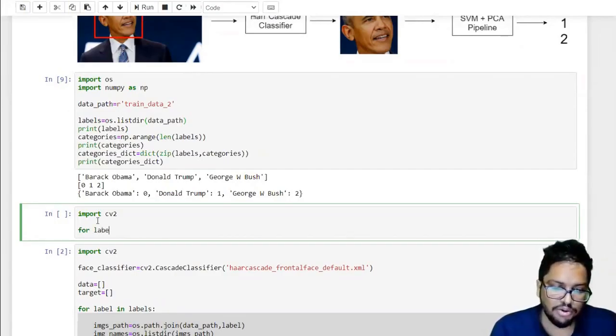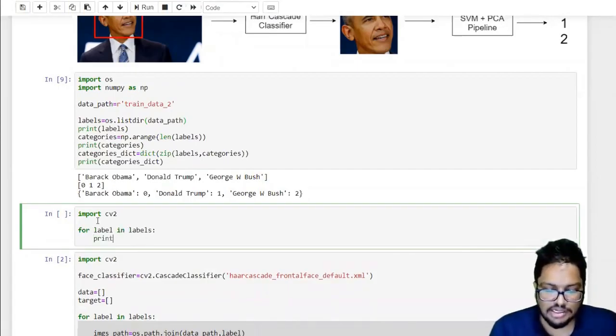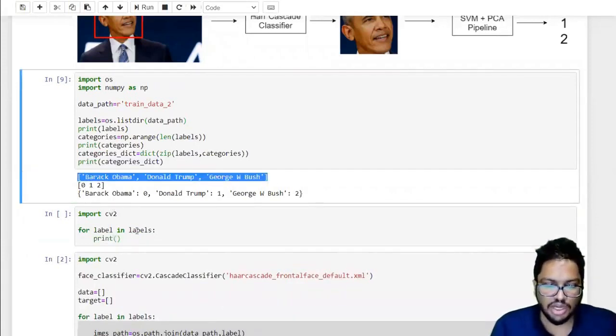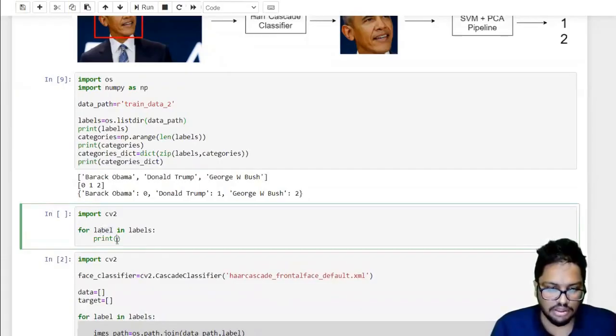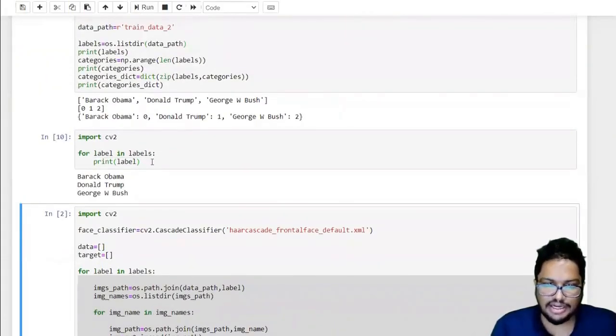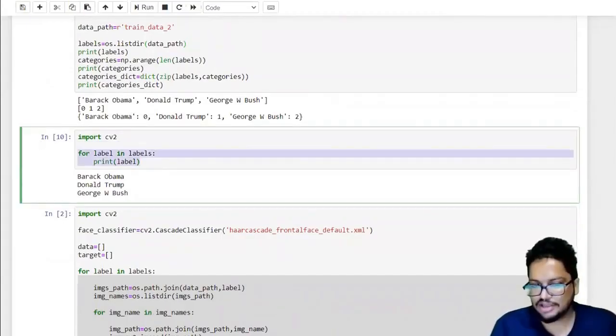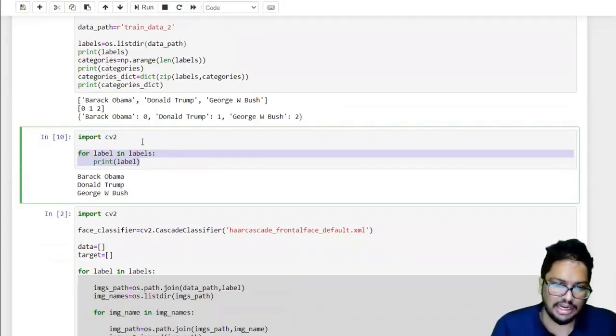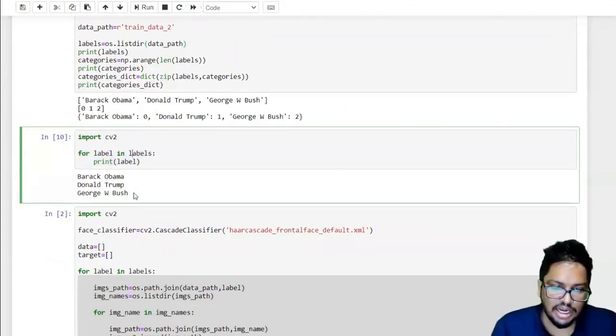I'm going to go through each and every folder: for label in labels. Now you know what labels is. Label is these three, so this loop will run 3 times. If you update it for 4, this loop will run 4 times. That's why I call it dynamic code. So, for label in labels, print labels. You can see now it goes through the labels.